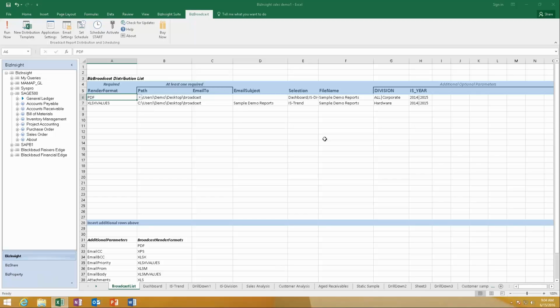In this case, we're going to generate two different reports, one that's going to bring back all the different reports, dashboards by division, etc., and one that's going to bring back a single report just for hardware. And I'm going to combine different years and different divisions in there as well.